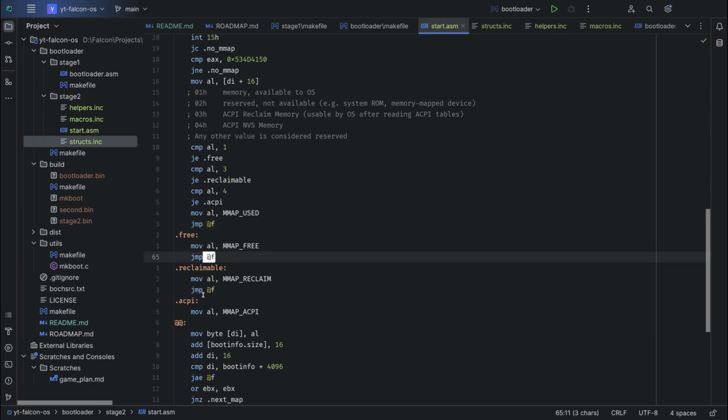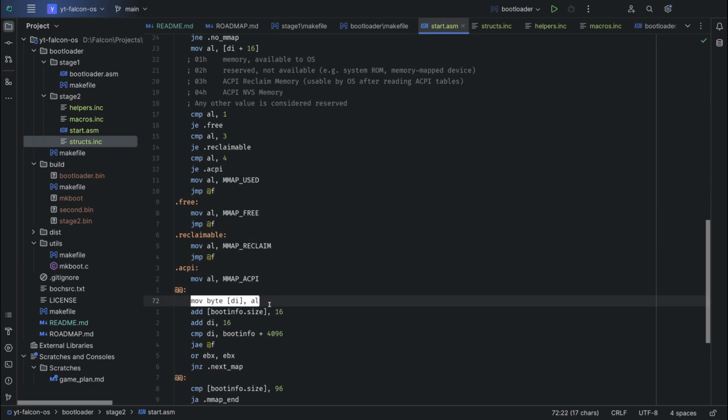So all of these basically fall through to this. And here we move whatever we decided to put in AL, the enumeration value for the memory type, into the last byte of the base address. And we increment the size, we increment DI with 16 bytes, and we check if we cross the maximum allowed size for bootinfo, which is 1 page.